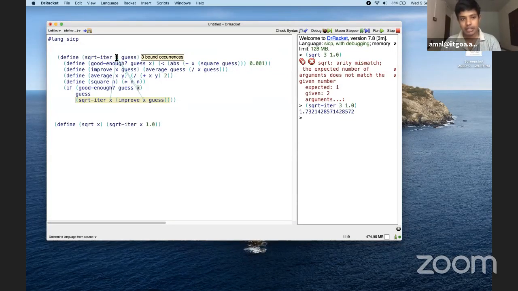So this x is going to be bound, which means that whenever a value is attached to a variable, that is, a name is bound to a value. So whenever I call square root of 3 1.0, x is going to be bound to 3 and guess is going to be bound to 1.0. That is how a function call happens. Since x is already a variable which is bound and has a meaning in this context, I can get rid of this x from these functions.